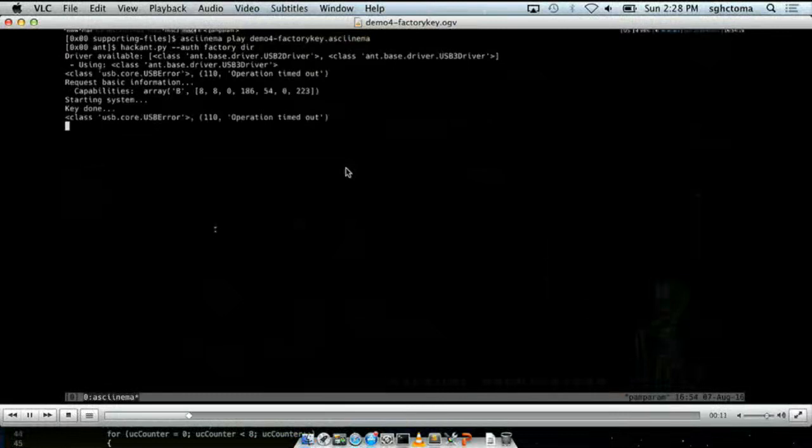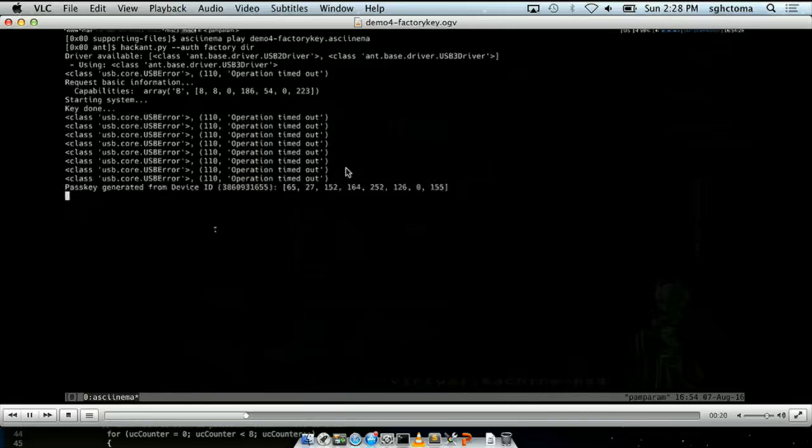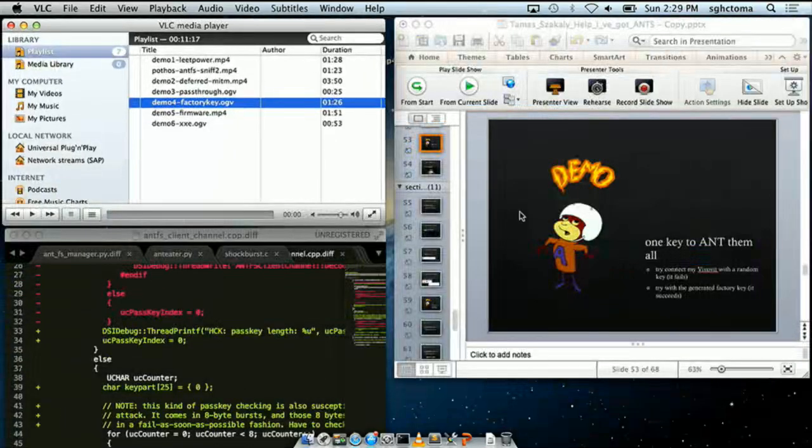The serial number, as I've shown you earlier, can be obtained by posing as a host, and we are posing as a host because we are trying to download files from a client. And it worked. You can see that here's the device ID, the serial number, and the computed passkey. So this is another method to access Garmin devices.